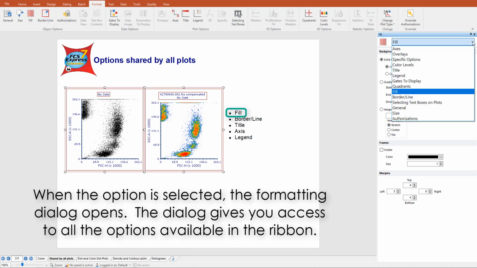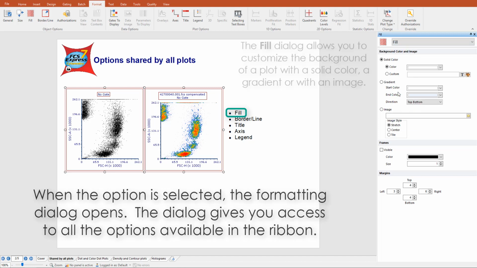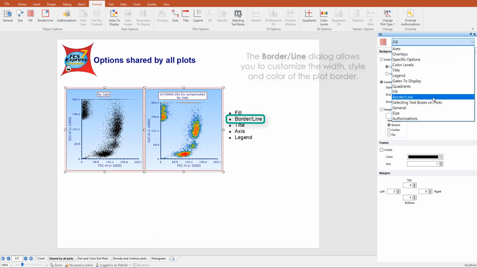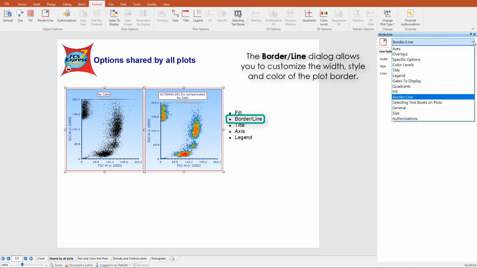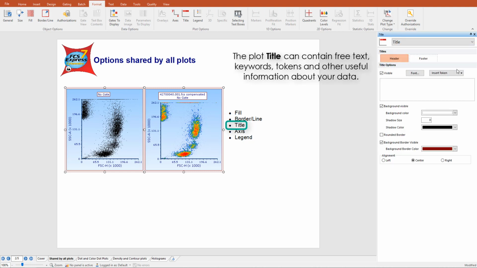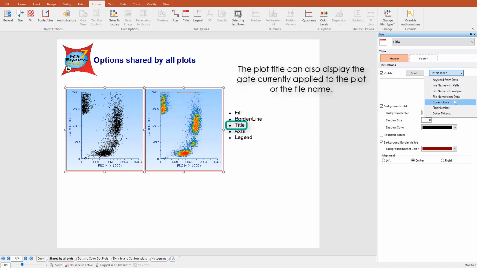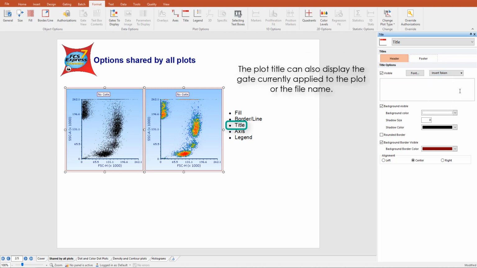The formatting dialog gives you access to all the formatting options available in the ribbon bar, such as plot fill, border, plot title. Of note, the plot title can contain either free text or tokens, such as the gate currently applied to the plot and the file name.